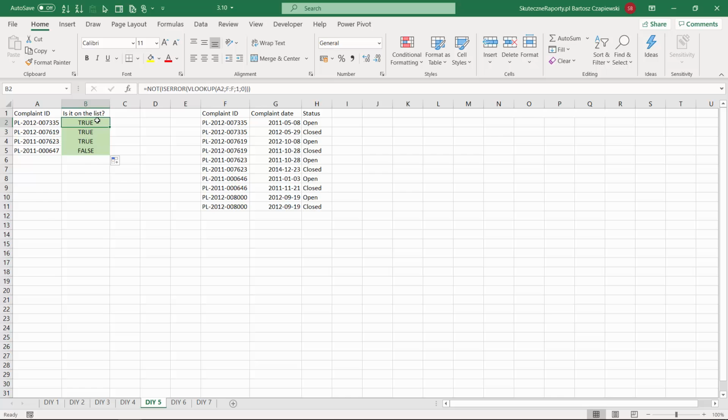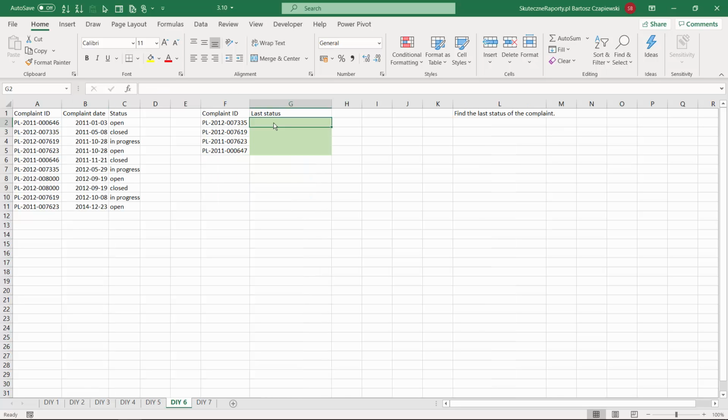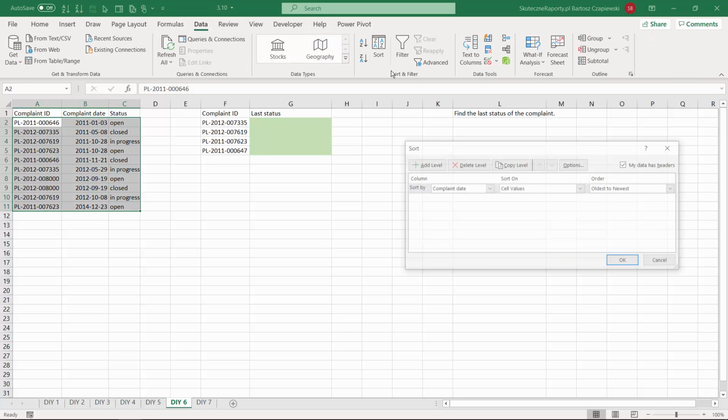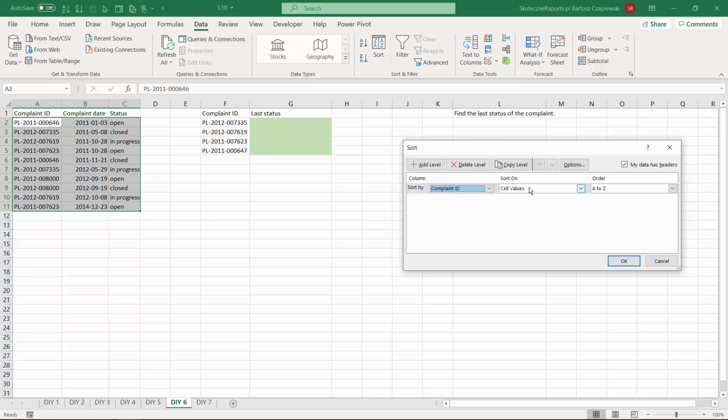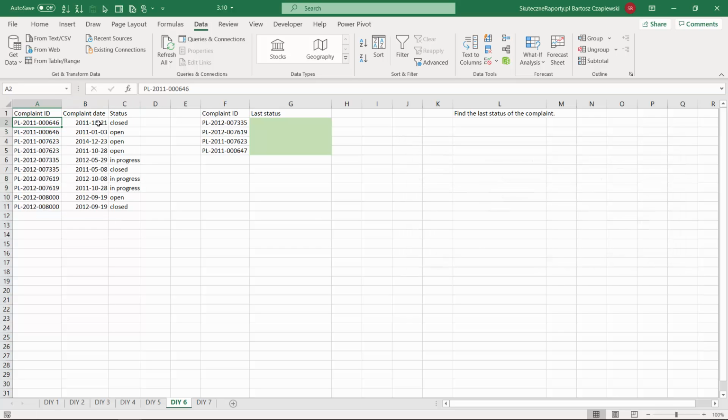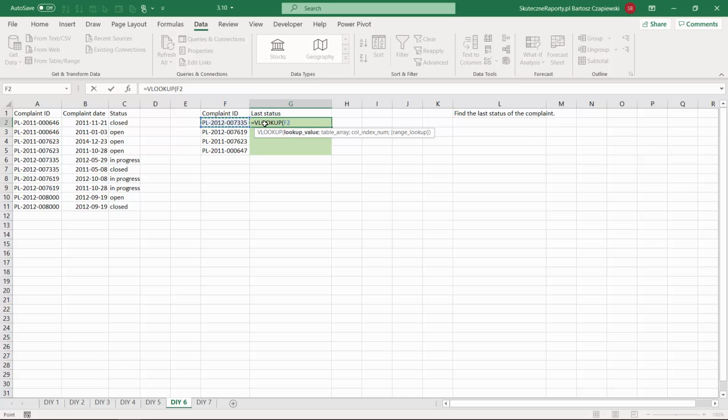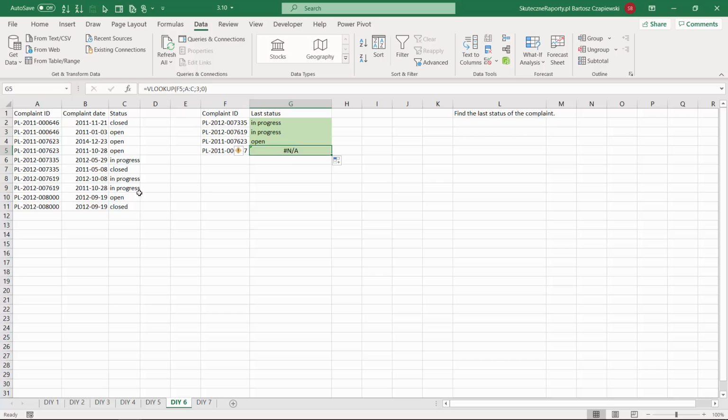If you want to find the last date of something or the max number of something, you can use a trick with sorting. So in our case, we have some kind of complaints and the complaint dates, and you can see them in random order. But if we apply custom sort and say we would like to sort by the complaint ID from A to Z, but then by the complaint date from newest to oldest, then for each of the complaints we will get the latest complaint date on top. And then we can just simply use the VLOOKUP formula to look for the last status that we need, and we will also discover that there is one complaint not available on the list.